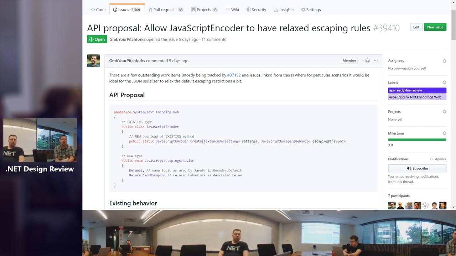So core setup would call this, or yeah, dependency model. Dependency model uses this to generate the deps JSON file and the assets file. There is a bug in the JSON unescaping routine that's currently used by core setup, and the fact that we're escaping the plus character is exposing that bug. So this API would allow core setup and others to work around it.